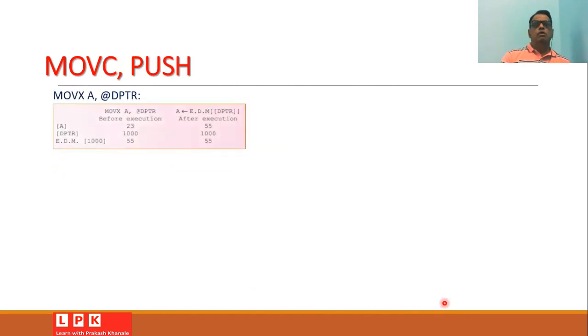We can move from the data pointer or the external memory pointed by the data pointer to the accumulator. So MOVX A, @DPTR, and suppose before execution content of A is 23, DPTR points to the memory location 1000, and external data memory 1000 has content 55. Then after the execution of this instruction, one can easily find that the content of accumulator will be changed to 55, while DPTR and the external data memory content will remain unchanged.